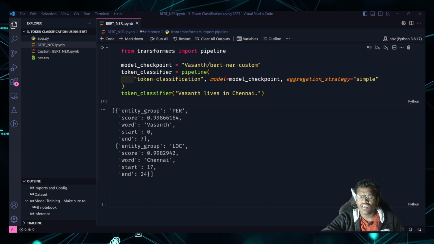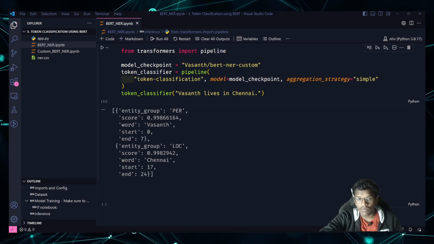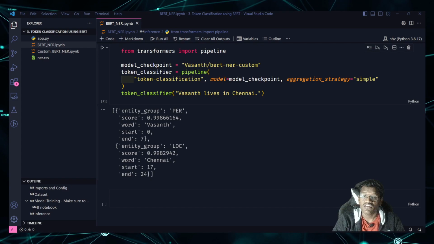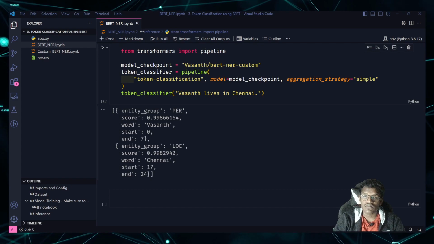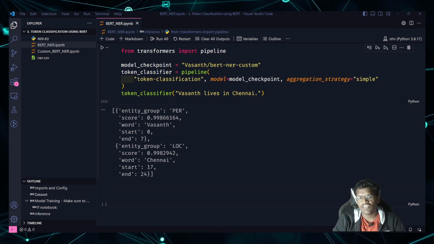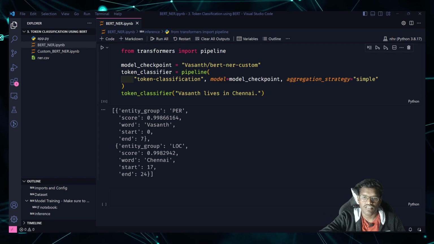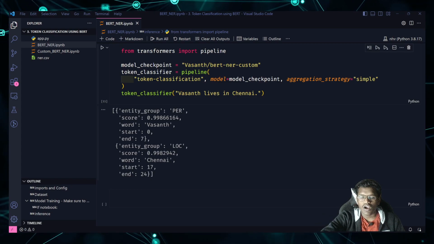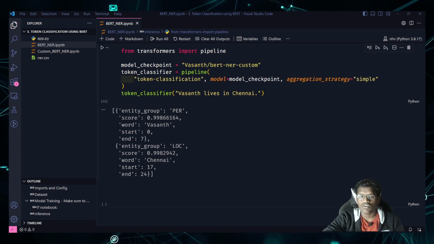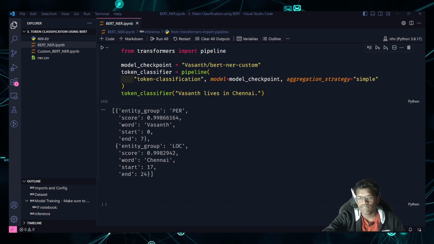Here the entities are Vasant, which is a proper noun in terms of part of speech tagging, but here we'll term it as person. Vasant is a person here, and Chennai is a location. So it's trying to extract those from the sentence. I hope now it makes some sense for you all about what we'll be doing in this video.